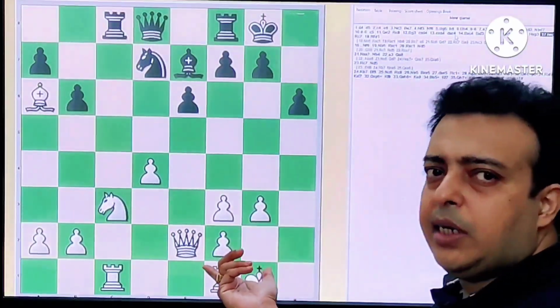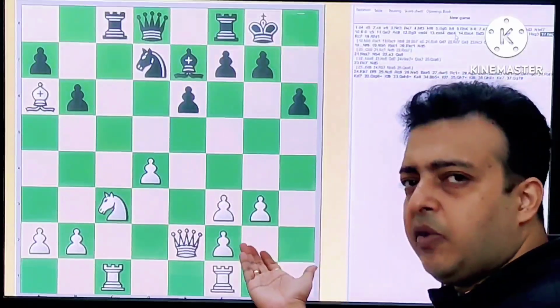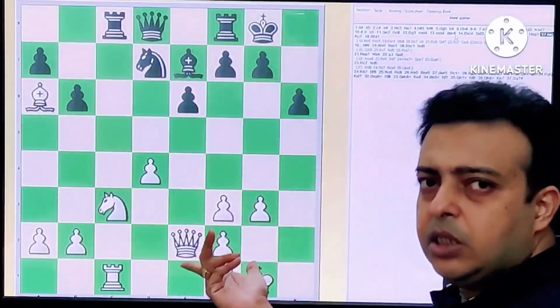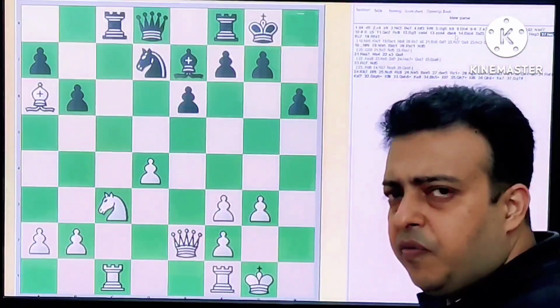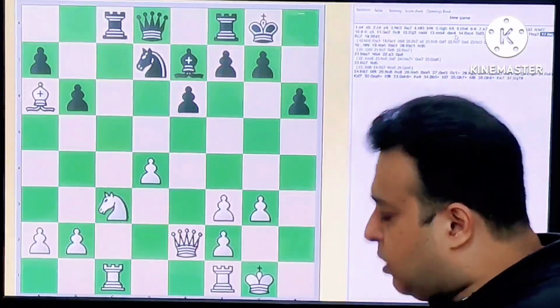Firstly, the doubled isolated pawns are gone. King will be safe on g2. White's pawn structure is way better now and the king is safer. So I think this was an error of judgment. And now black plays qc7.